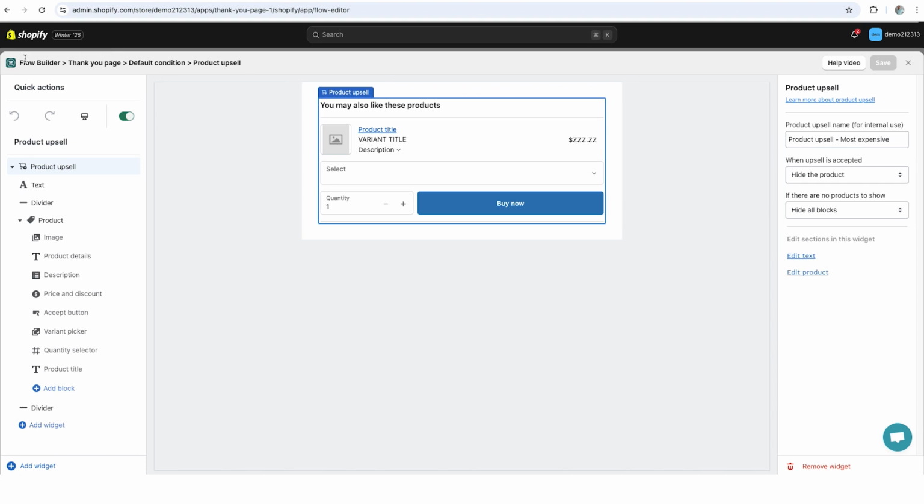So we can see the location is identified here. So it's within the thank you page. We've got a condition that was set up automatically, and this is going to be our default condition because we haven't created any condition here where we're working on just having all of our customers coming into the slot. And we're within the product upsell slot that we had created as a pre-made slot.